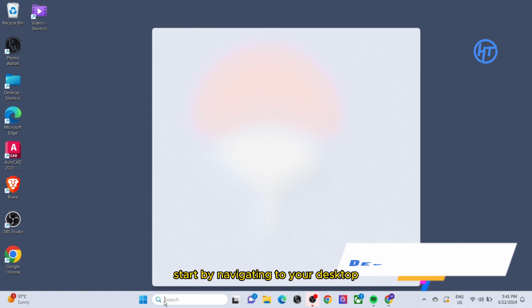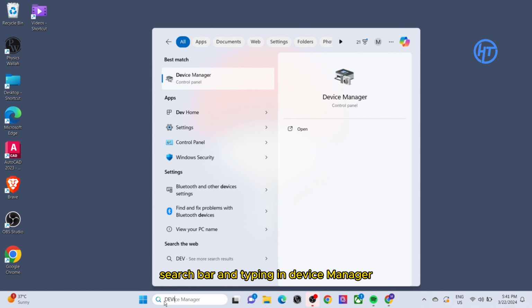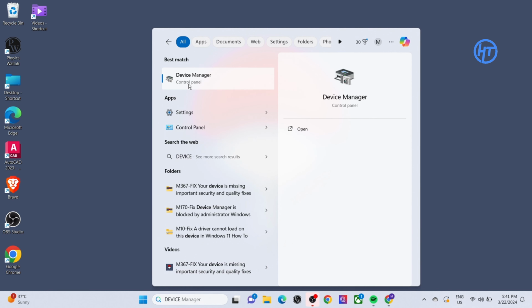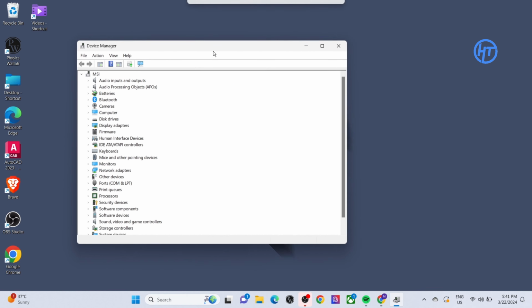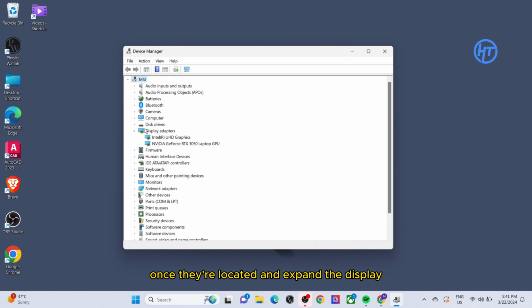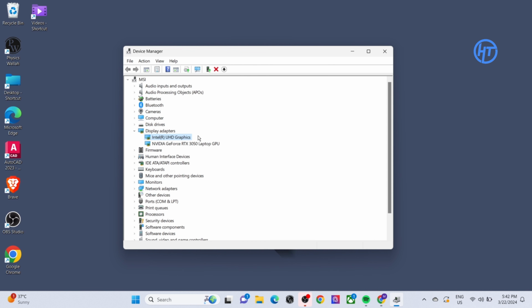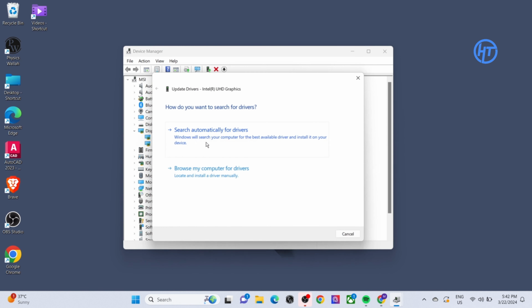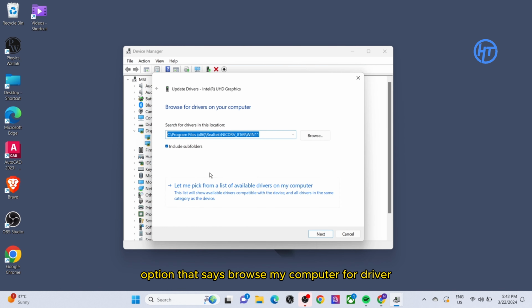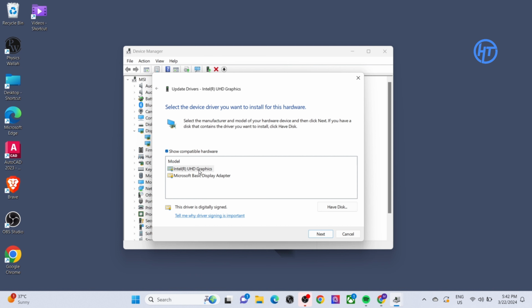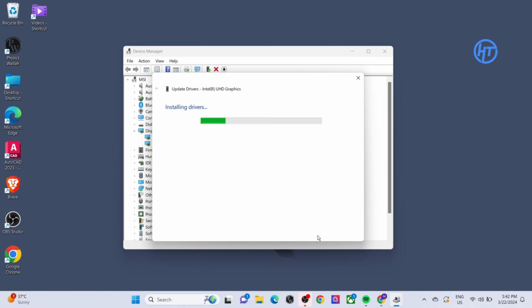Start by navigating to your desktop search bar and typing in Device Manager. Once there, locate and expand the display adapter section. Right click on it and choose Update Driver. Option that says Browse my computer for driver. Select Let me pick from the list of available drivers. Choose the latest driver from the list and click Next to initiate the update.